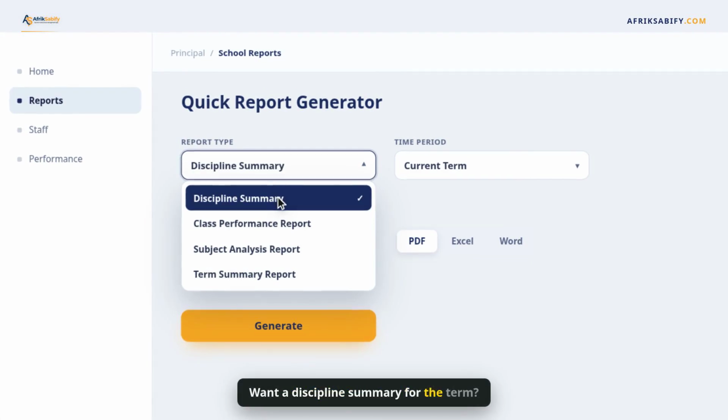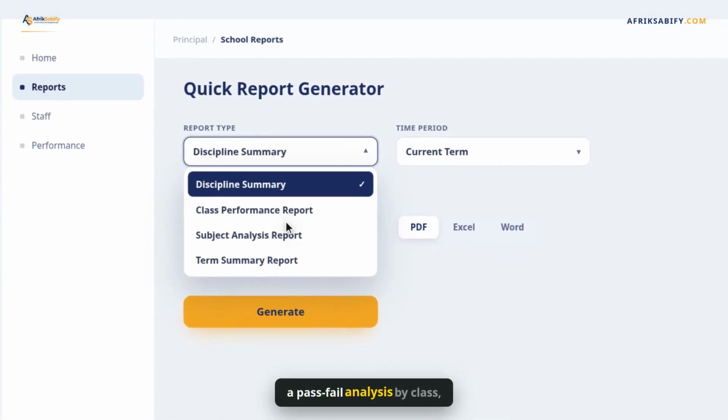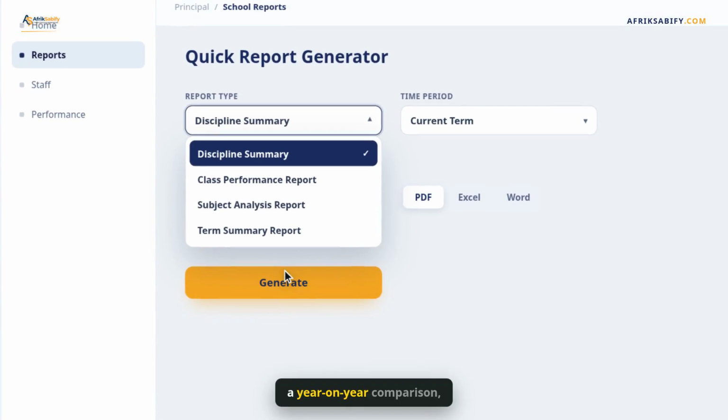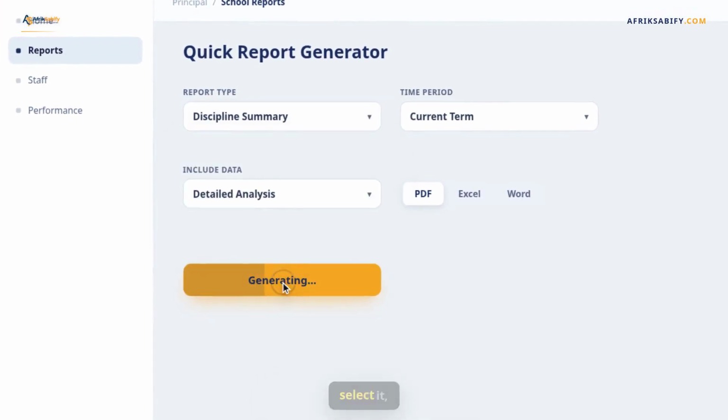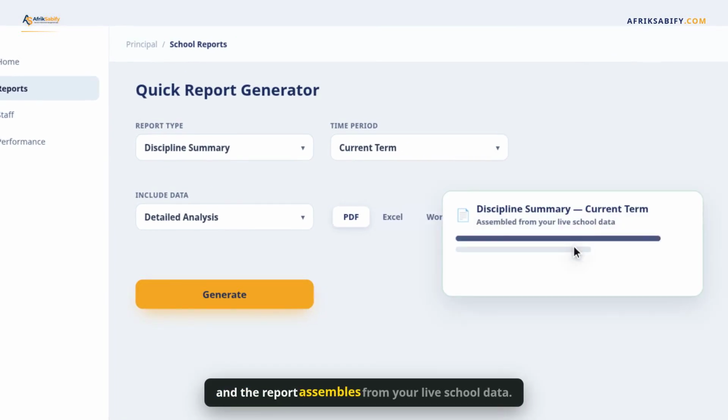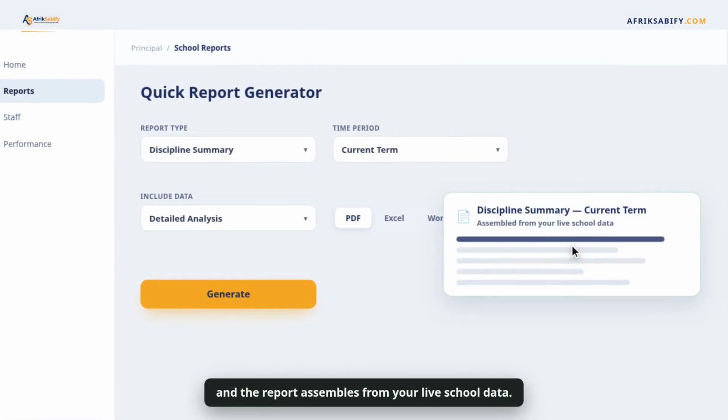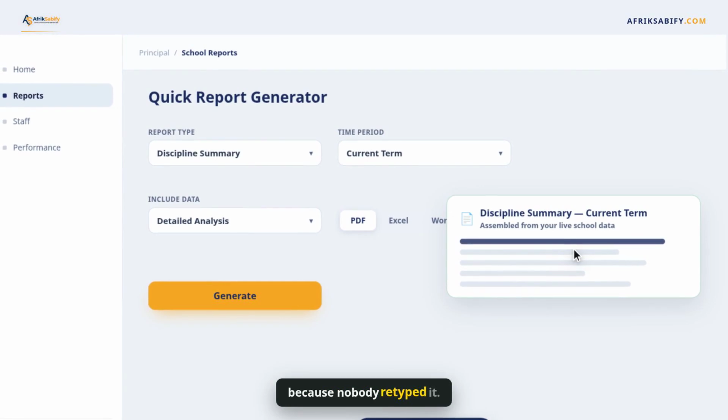Want a discipline summary for the term? A pass-fail analysis by class. A year-on-year comparison? Select it, and the report assembles from your live school data. Accurate, because nobody retyped it.